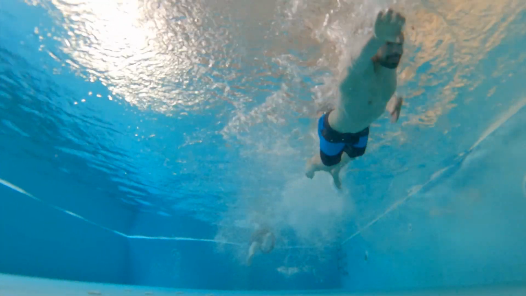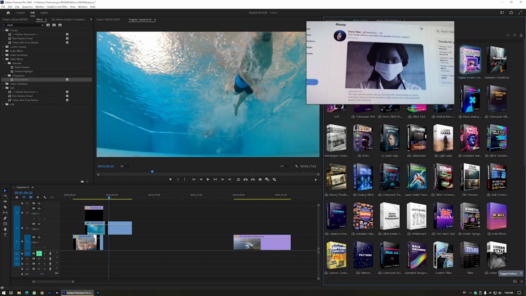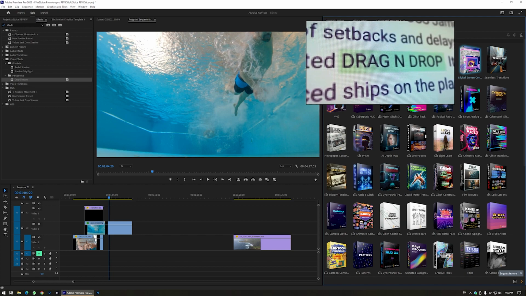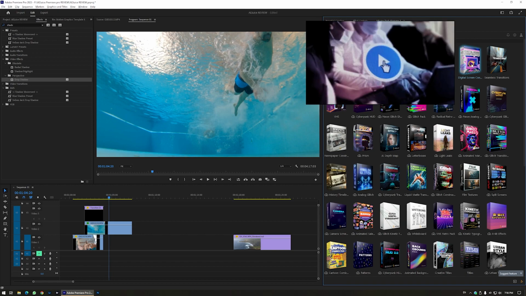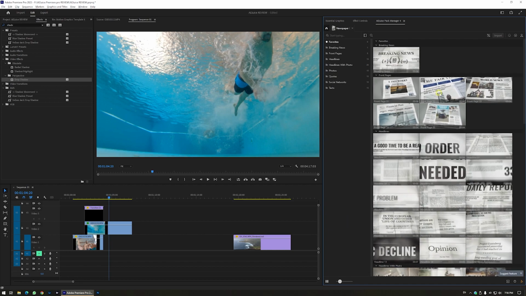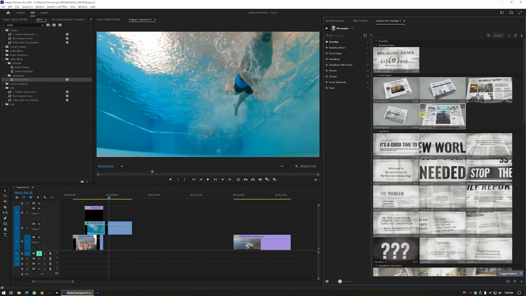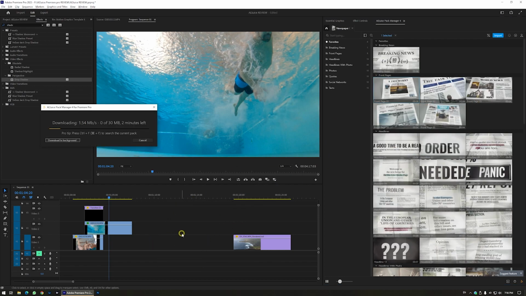Now for more advanced effects, like for example the newsletter or the screen, you see that you have a bunch of text, a bunch of images to apply. For this one I'm going to use the newspaper. You can actually see different 3D effects with text and stuff like that. Let's use this one. Into my timeline.